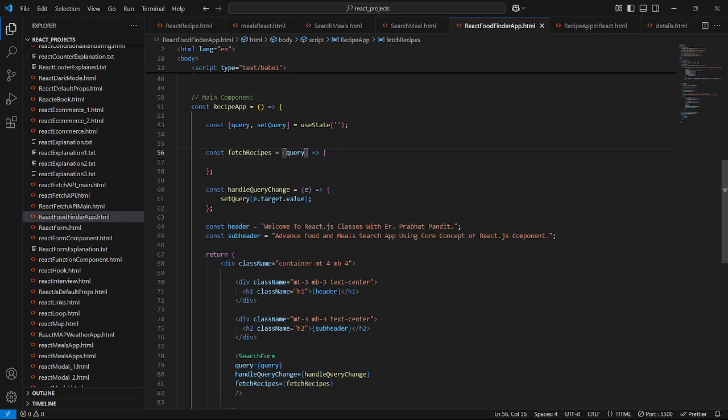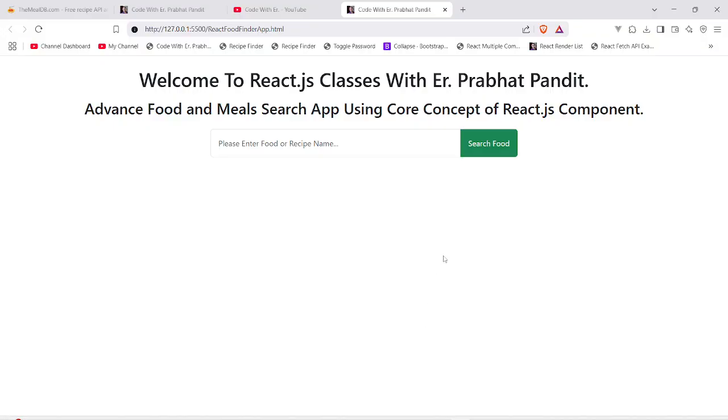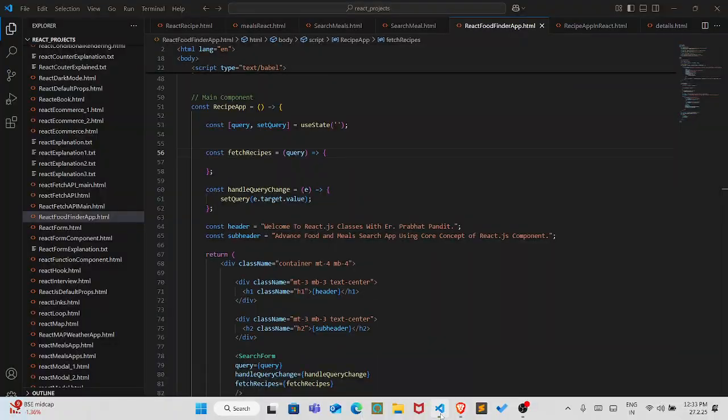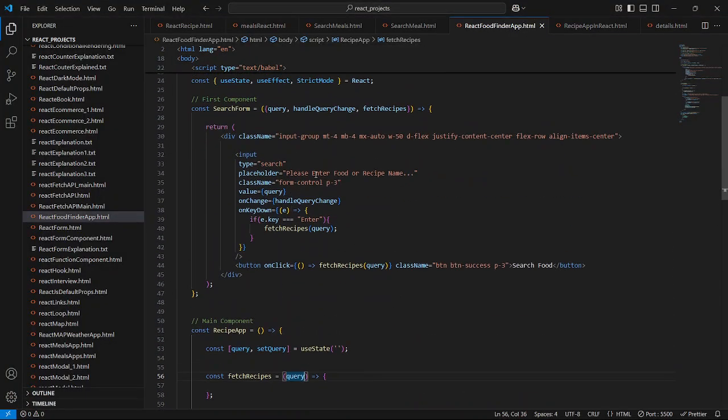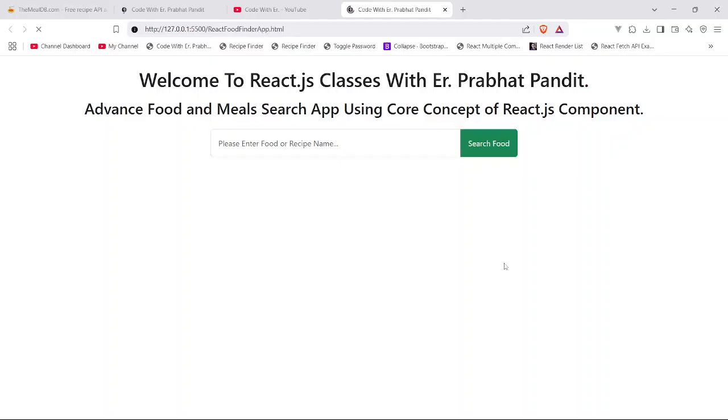So save the file, have a look in the browser first. See, boom, guys, now we can see the search input field along with the button called search food. Let me just decrease the padding a little bit. I'll say p2 and make this button also p2 only. Save the file, have a look in the browser. See, boom, guys, now we can see please enter food or recipe name.